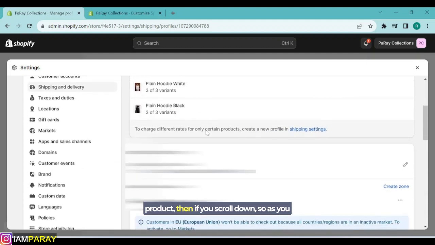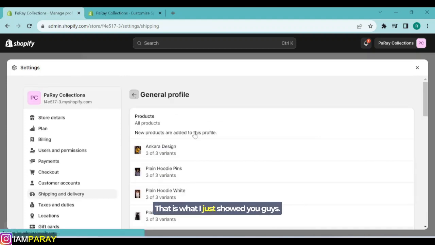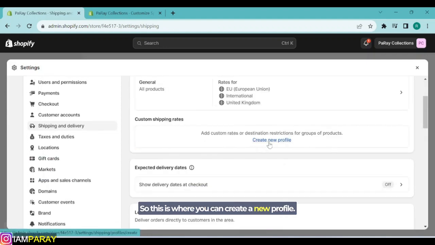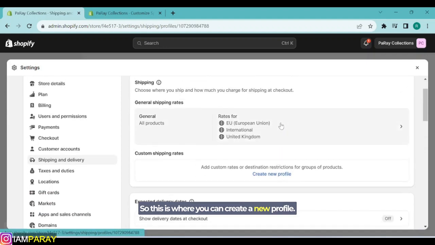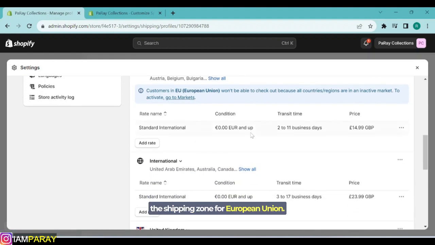Then if you scroll down, as you can see here, to charge different rates for only certain products, create a new profile in shipping settings. That is what I just showed you guys. So this is where you can create a new profile. Coming down here, you can see the shipping zone for the European Union. It takes 2 to 11 business days to deliver, and the price is 14.99 Great British Pounds.